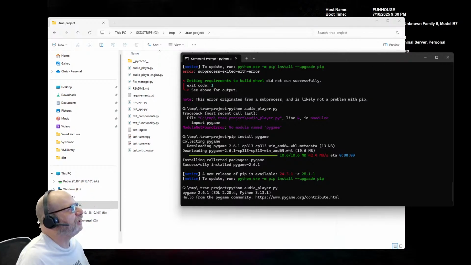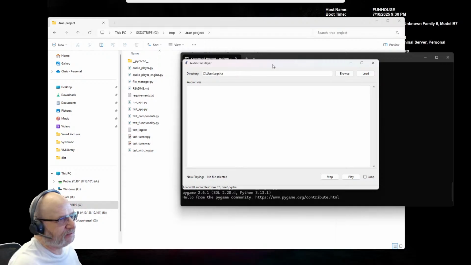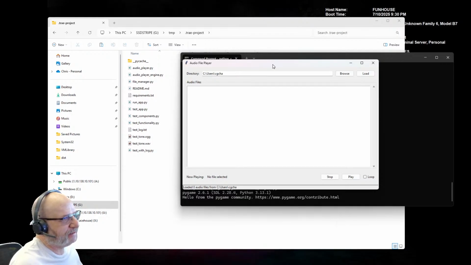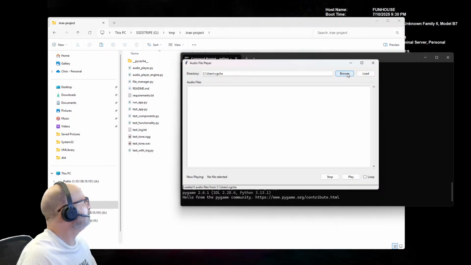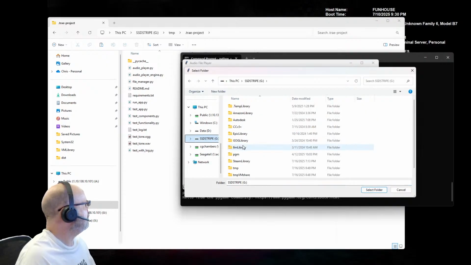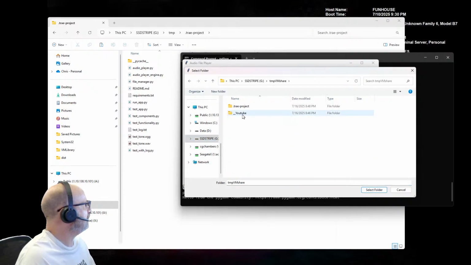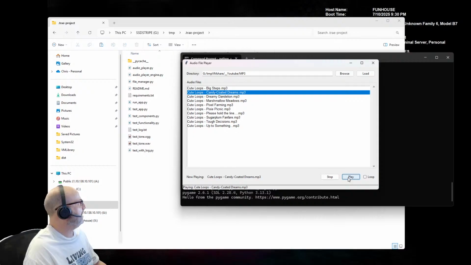Look at that. Look at that right there. See that? Okay, so it's got a little leaf, or it's got a little feather up there. Anyway, we're going to browse to our folder. It's on G. It's on this temp share, YouTube MP3. We're going to select the folder. Here they are. Play.